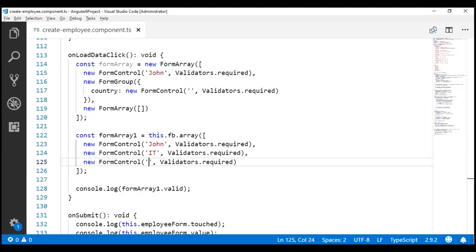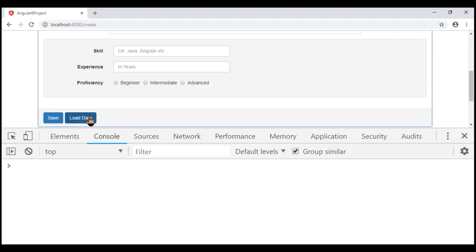If we include a value for this last form control, then all the form controls in this array are valid. So the valid property of the form array will also be true. Notice the value is true as expected.